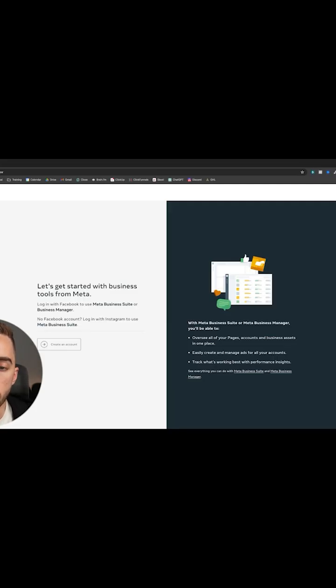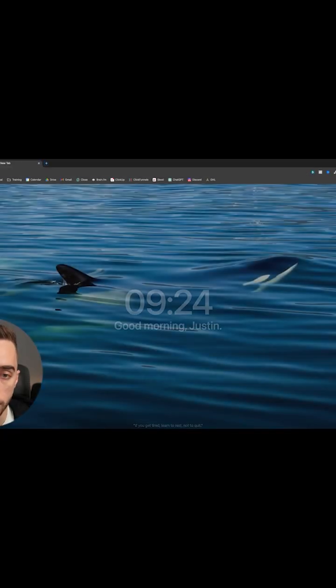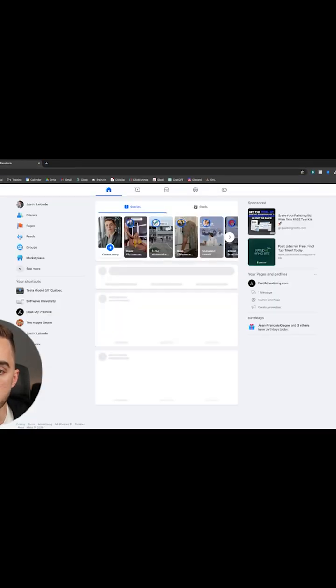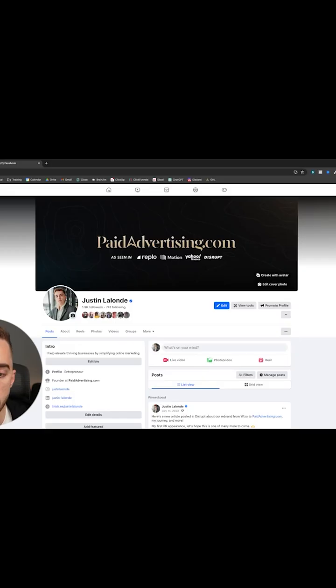So that said, the only criteria you'll want to have is you need a valid Facebook profile. So you need to make sure you have a personal Facebook profile, meaning if I go right now to facebook.com, you need to have one of these profiles, right? A profile where you can have friends, chat with others, which is what I have on my end.